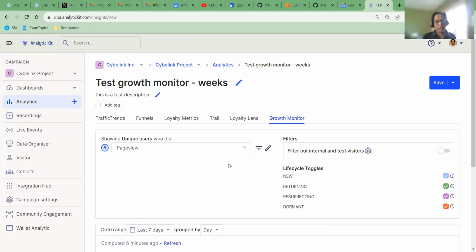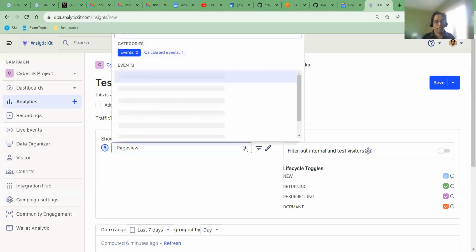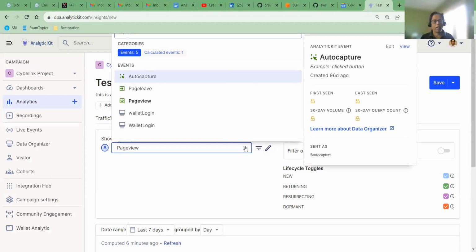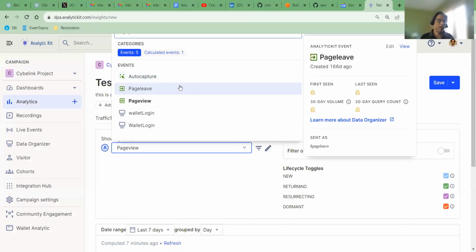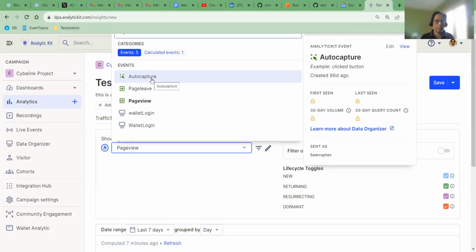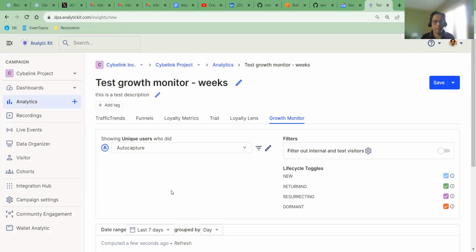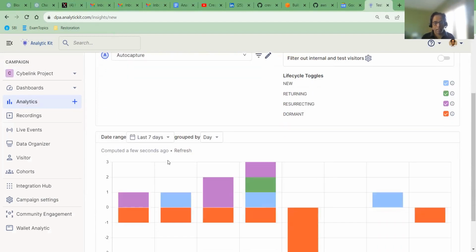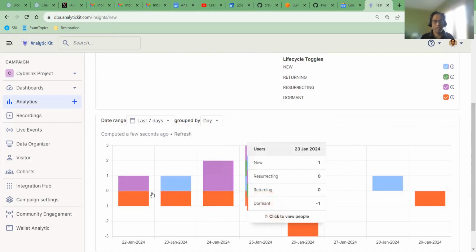The first thing you need to do is choose the event. However many events you have for your website or your mobile application that you are monitoring, you will see all the events automatically created. For this video, I'm going to pick the autocapture event. Immediately at the bottom, you will see the graph based on the 7 days date range, grouped by day. By default, you will see this graph.